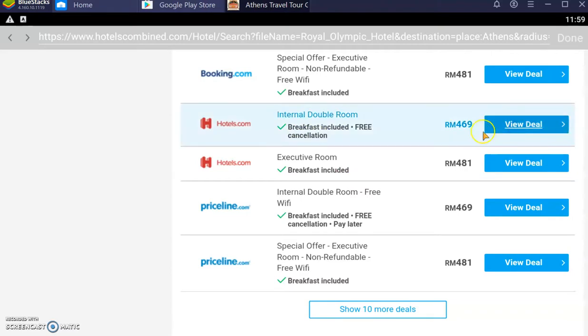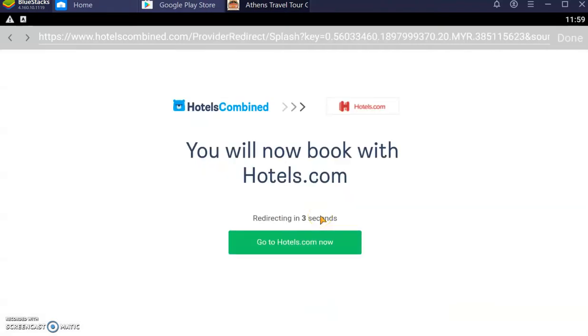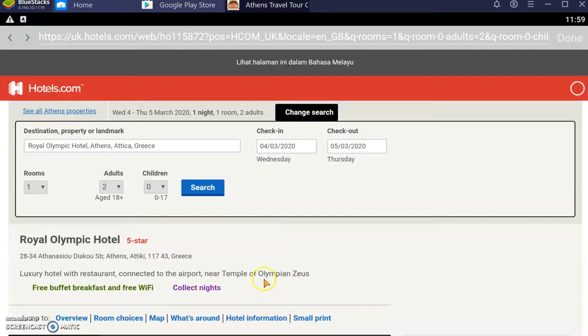Tap on view deals under this hotels.com provider. Click on go to hotel page, or you can wait, and it will redirect you to the hotels.com hotel room booking provider page after 3 seconds. So now this is the page of hotels.com.